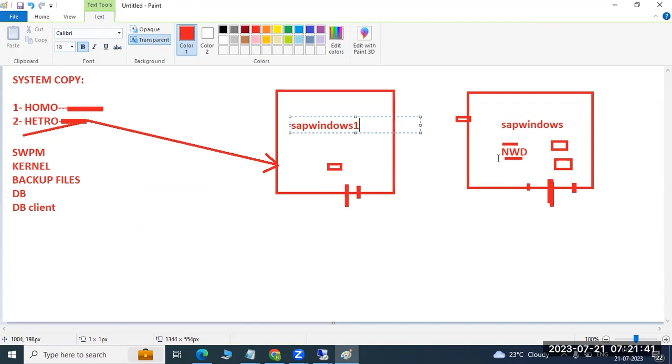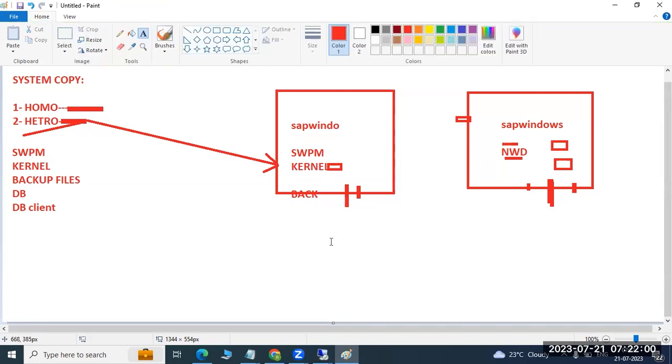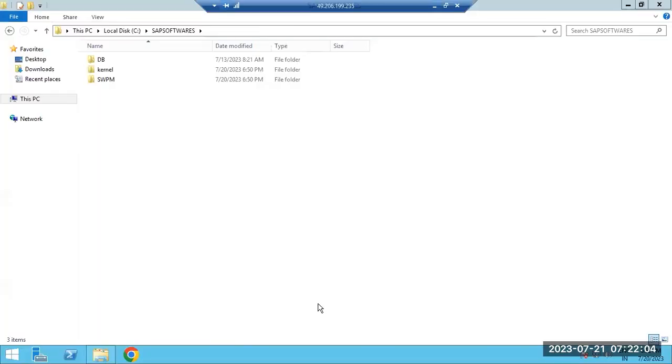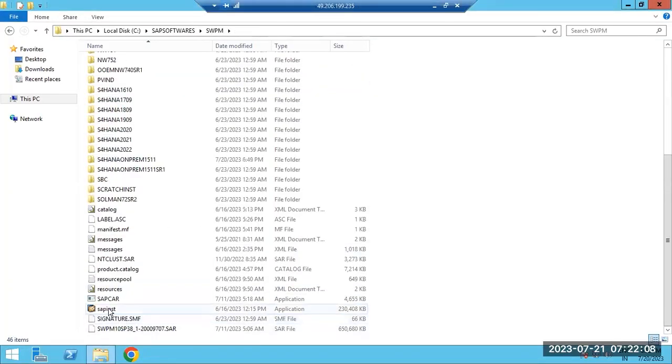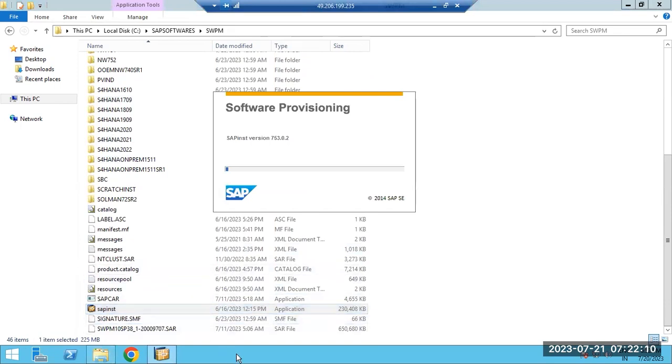In this case, I can take the full DB backup of my NWD, then I can move it here. What we require from the source is the DB backup, and on the target we require the SWPM, the kernel and backup files, and the DB client, all installed, right? Once you've done it on the target system, what we have to do? Once you copy it, start the SWPM tool here. Okay, I'm starting the SWPM tool here.